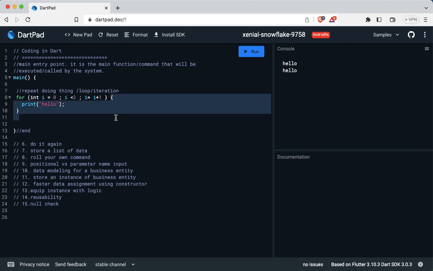One more time, this is what happens. Whenever your program sees this kind of statement, it first assigns the value of i equal to 0. So right now, the value of i is equal to 0. And then it checks this condition one time. Since the value of i initially is equal to 0, it's still less than 2. So it goes down and does this one time.